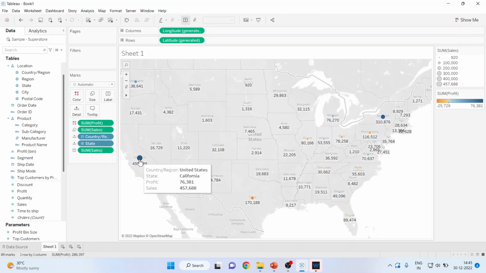So here, when you hover a mouse on the particular state, this is California, profit is $76,381. Sales is 4,57,688. But here, it's a loss. We are making a loss of minus $25,729.